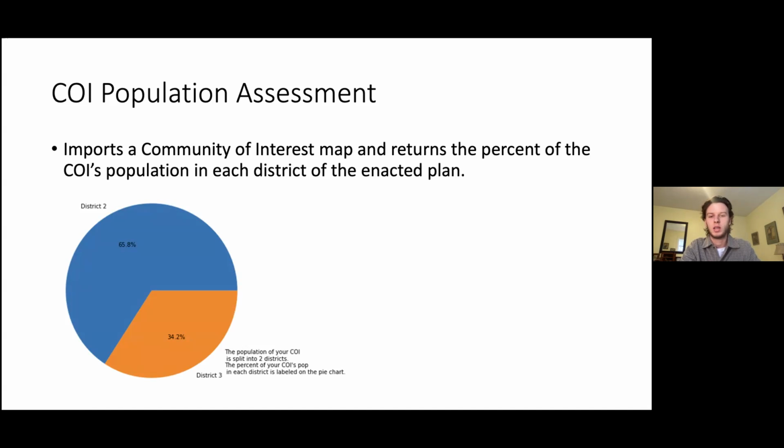The point of this one is that if you as an individual are curious to know whether or not a community of interest that you drew or someone else drew was maintained as whole, you can import the community of interest map, and the program will return to you the percentage of the community's population in each district of the enacted plan. So this is just a sample output where I made a community of interest in Arizona, and I imported it into the program, and it told me that 65.8% of the population was in District 2 and 34.2% of the population was in District 3.